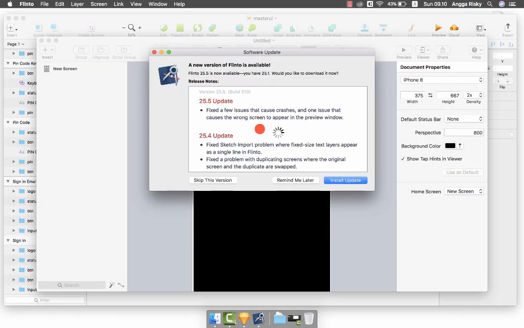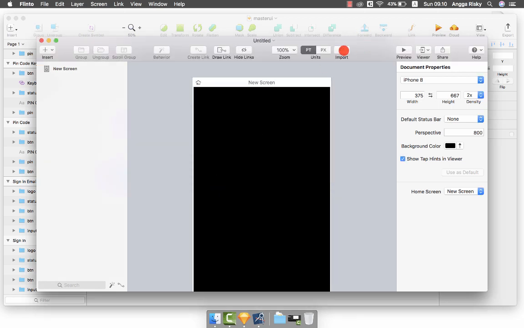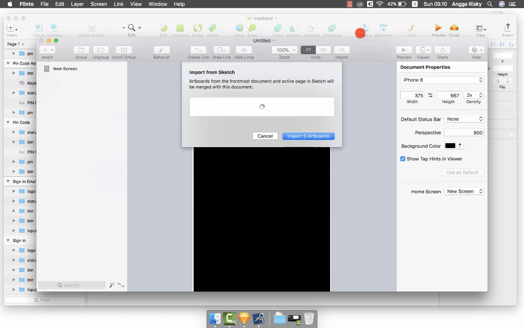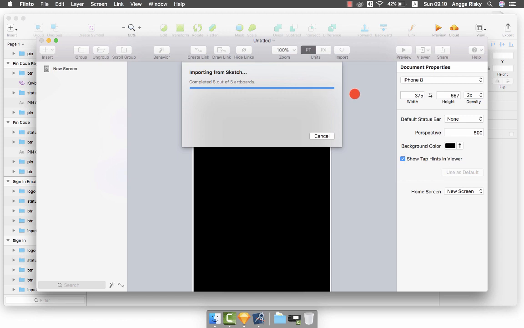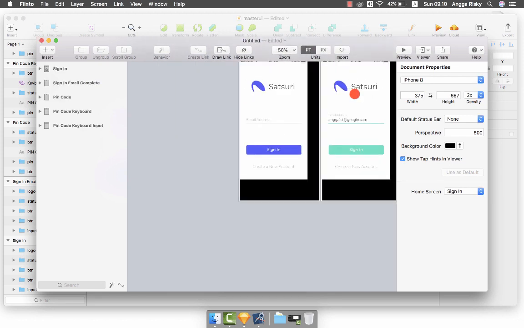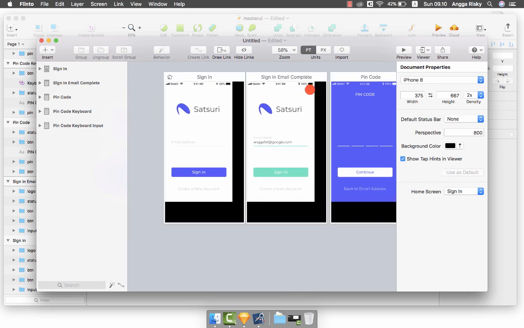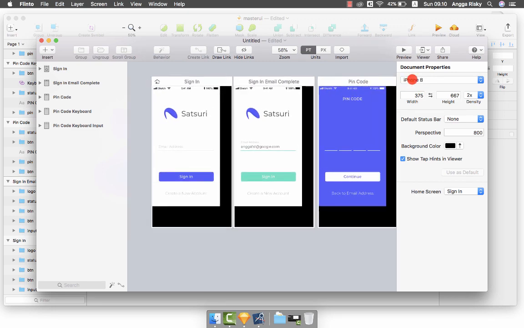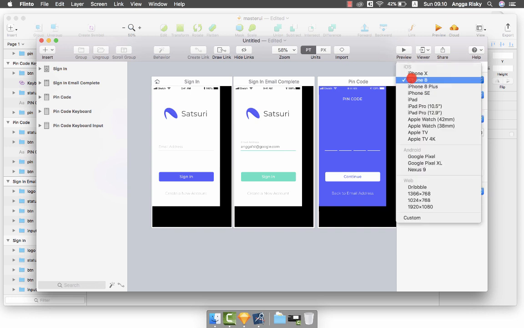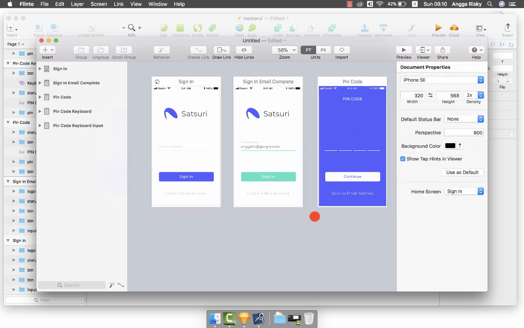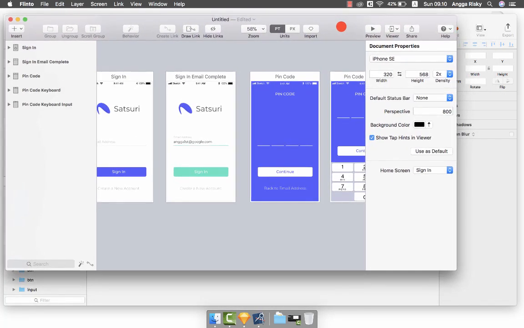Okay, cool. And then we just need to import from Sketch into Flinto. You see, master user interface. You have to save your document first in the Sketch app if Flinto doesn't detect your Sketch file. If you see this black area, it's because the current document in Flinto is iPhone 8. It has to be iPhone SE, like this. Okay, nice.